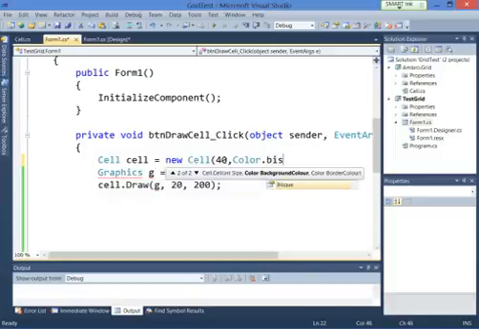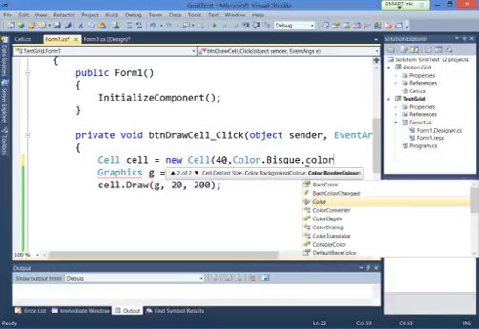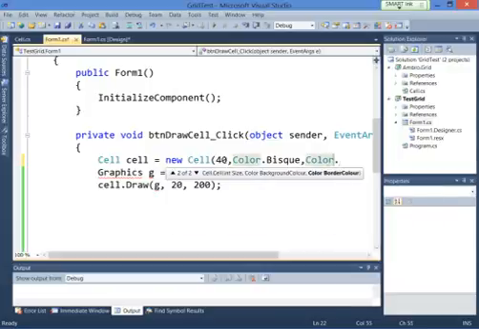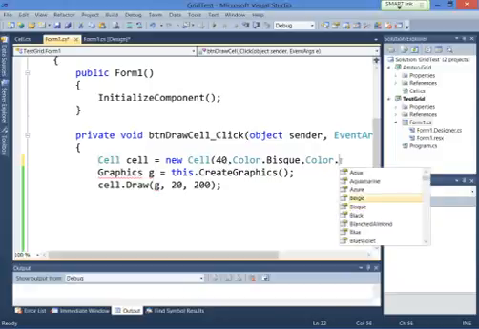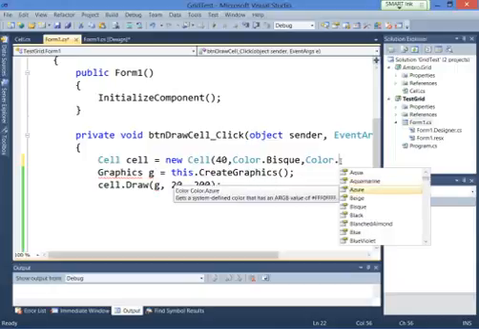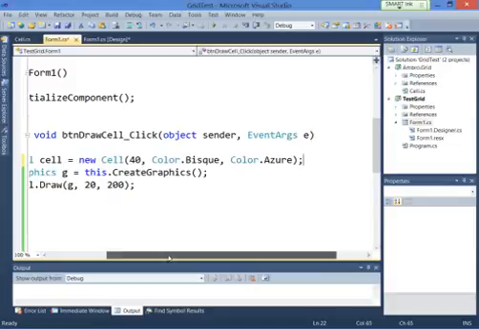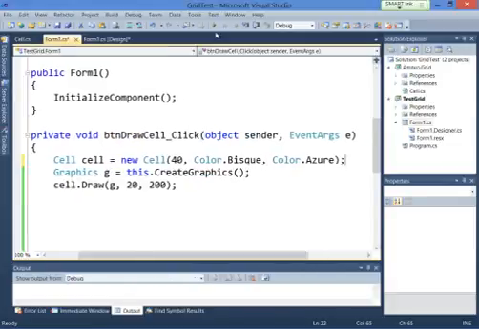what's Bisque? What the heck is that? I don't know. Color dot, oh boy. Whatever that color is. As long as it's not offensive. Sounds offensive. It's an offensive color. Azzurre. I like the Italian Azzurre. There we go. So if I use this, should work.